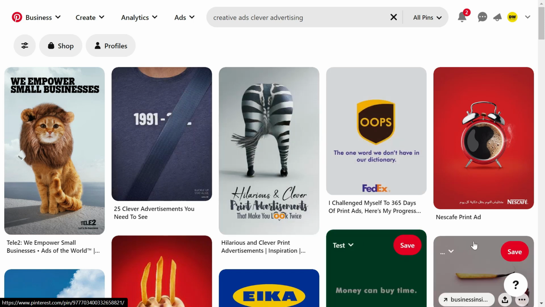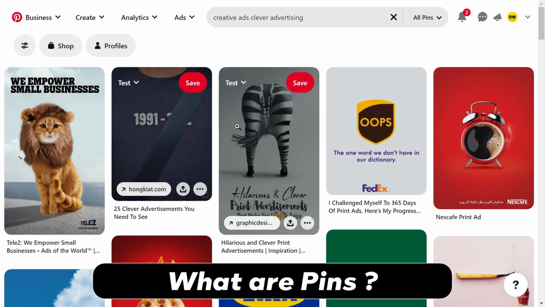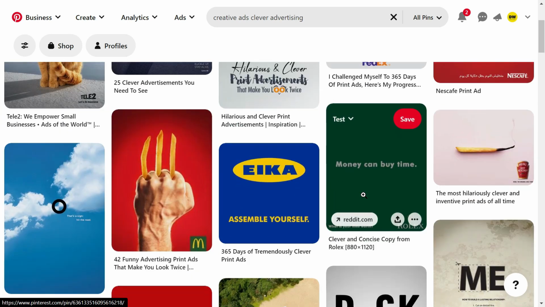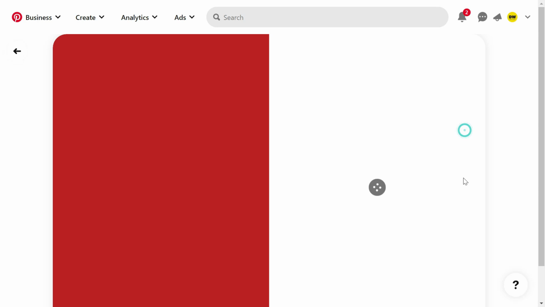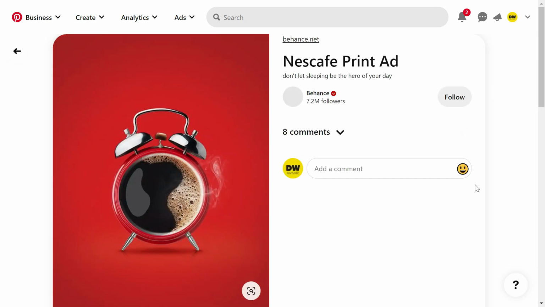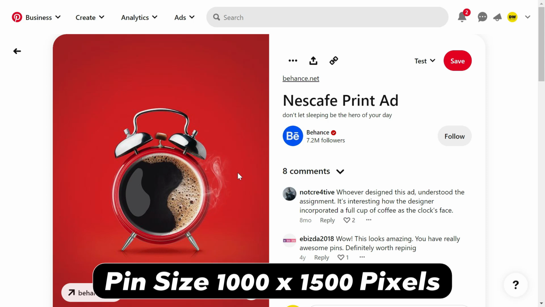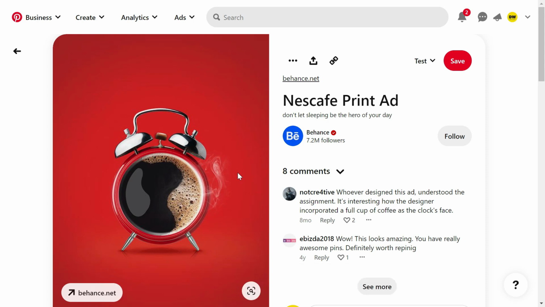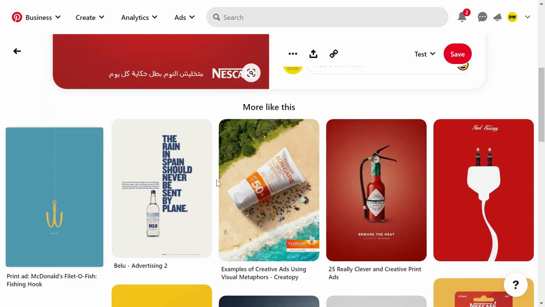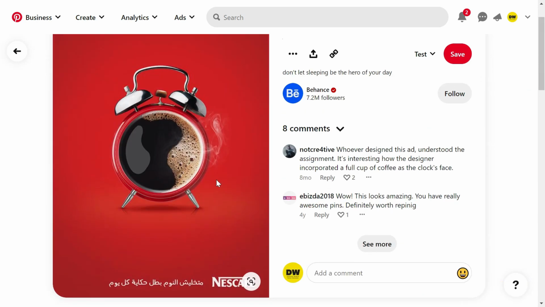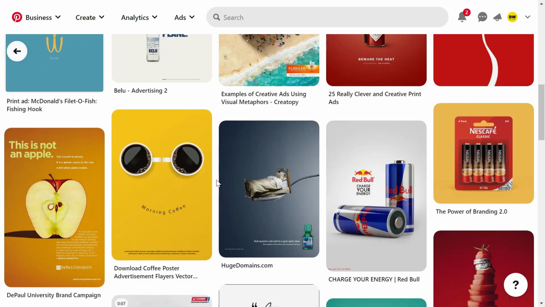Now, what are pins on Pinterest? Pins are basically these images that you see on the website. Let me click onto one of them. As you can see, the pin or this image is in a vertical format. The ideal size for a pin recommended by Pinterest is 1000 by 1500 pixels. However, you can upload other sizes also, but if you want to get more visibility, then it is highly recommended to upload a vertical image, because Pinterest is primarily optimized for the mobile version.